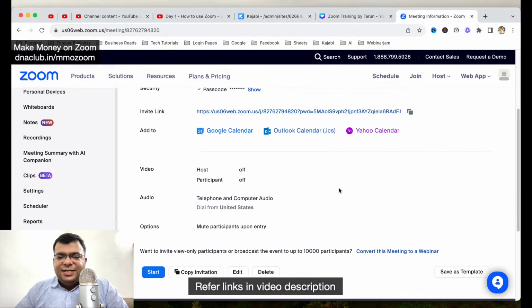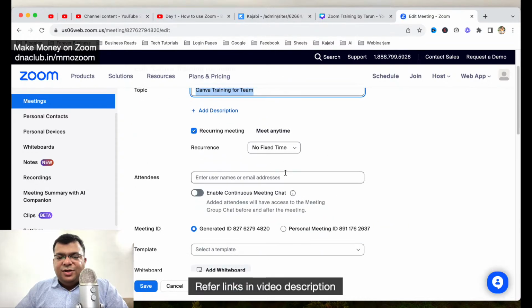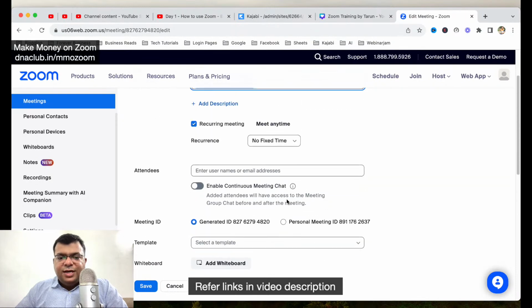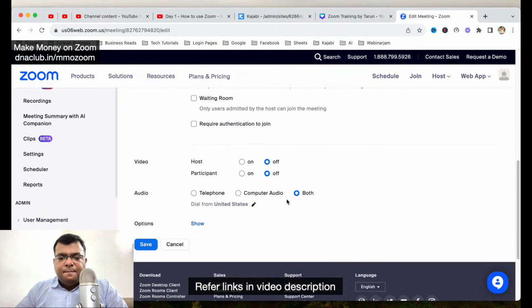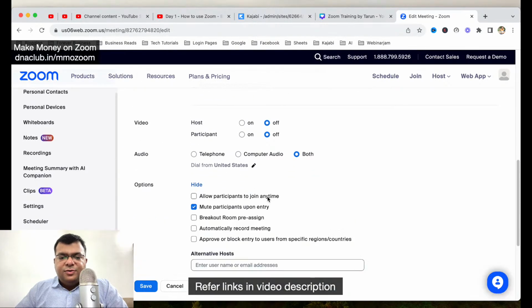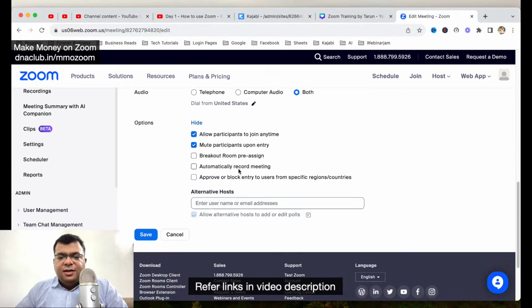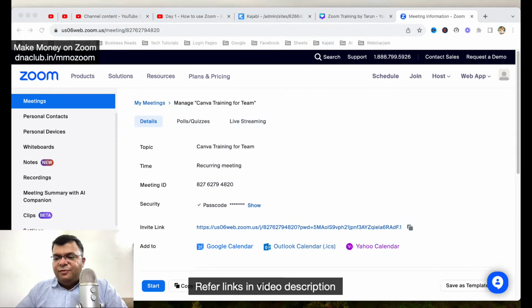Just type clear if it is clear to all of you. I suggest you disable this registration if you want to do a personal meeting with your team. You can disable this option. Recurrent meeting is not required, that is fine. Also there are options: allow participants to join anytime, yes; mute participants on entry, yes or no; breakout room pre-assigned; automatically record the meeting, approve or disable. These are easy-to-understand settings. So this is how you can schedule a meeting. Is it clear to all of you?